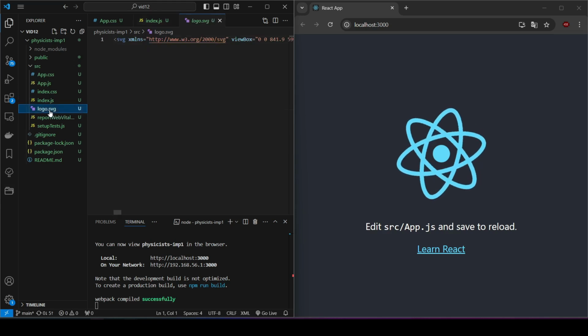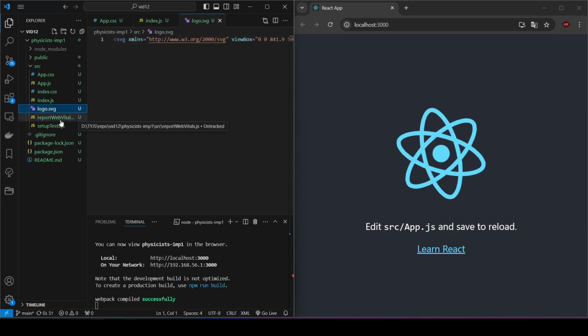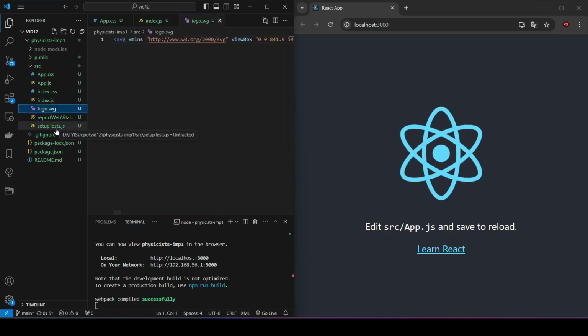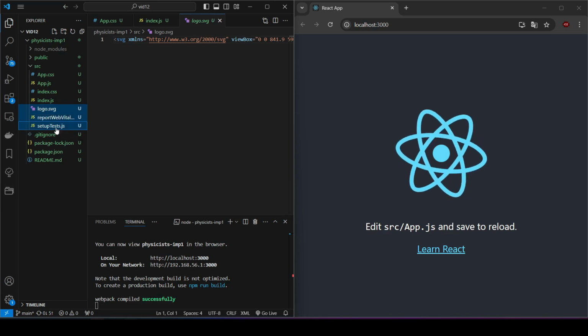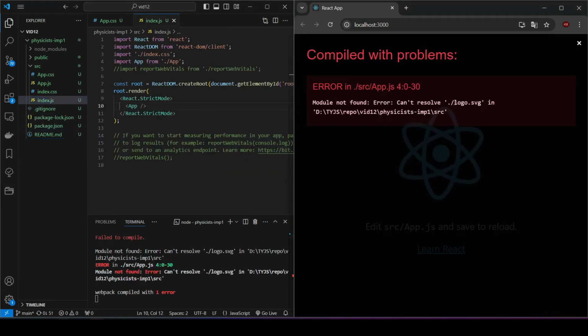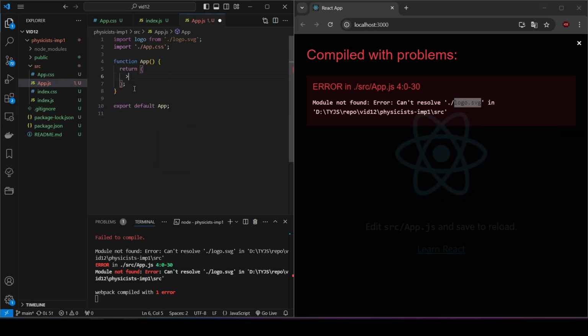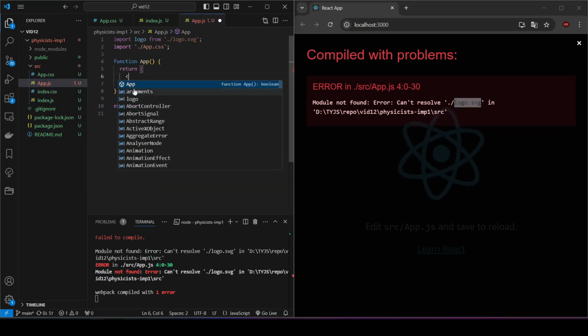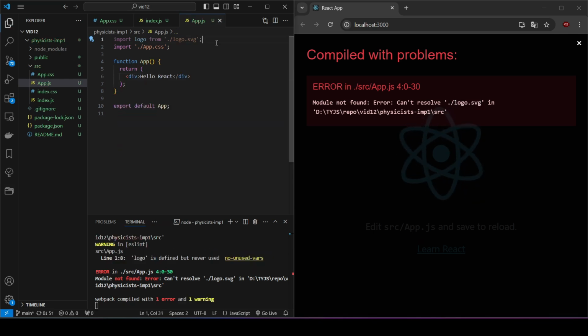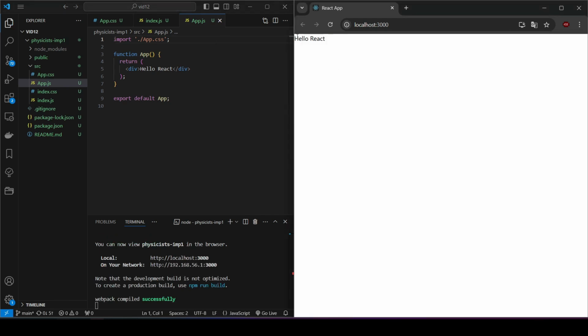Then we have this logo.svg, and the reportWebVitals, and another setup for the test. Let me delete all this. So this logo.svg is used here. That's not a problem because we will not be using that. Let me remove all this code here, and let's just put one HTML tag, div for example, and just put hello React. And let's remove this here and save, and you can see that now hello React is printed here on our page.